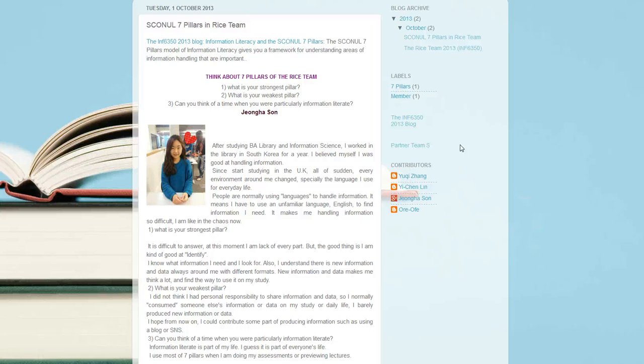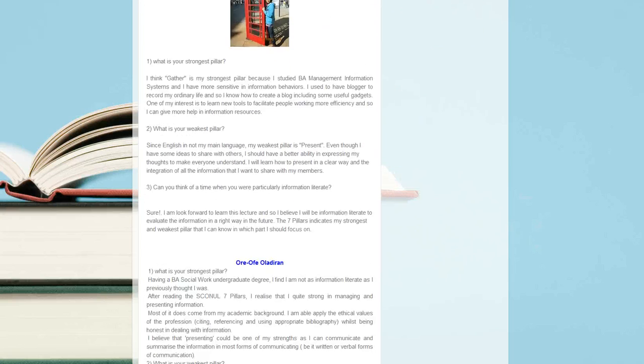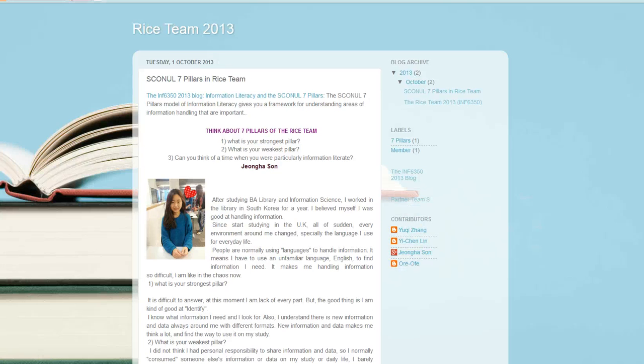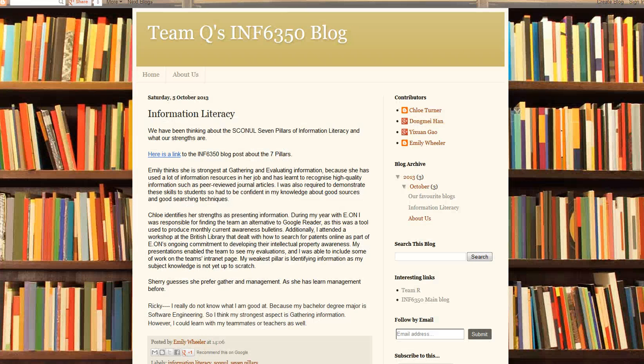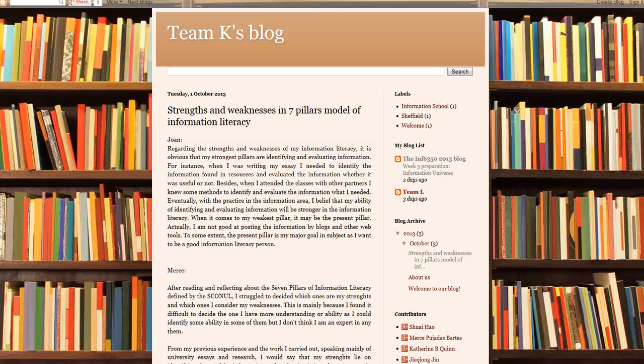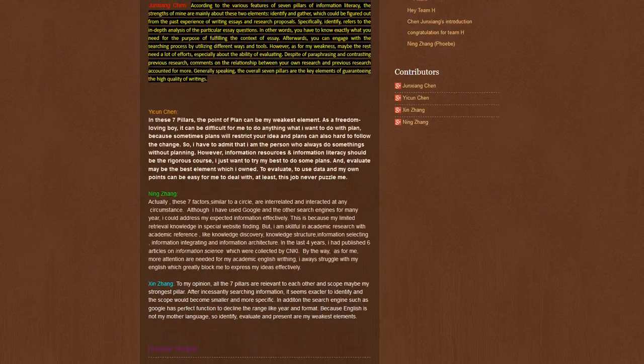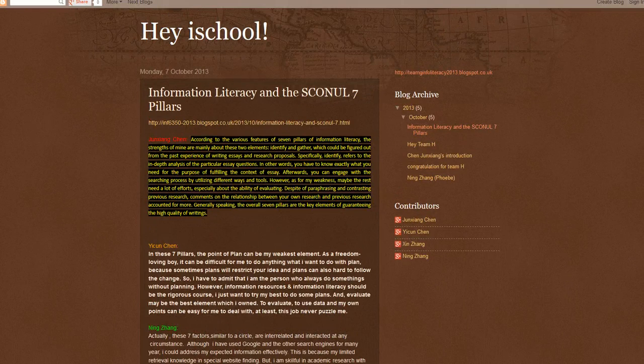So here we have the Rice team, who got a series of very nice posts here about their team members and their information literacy in relation to the Sconnell 7 pillars. Team Q, Team K, and Hey iSchool blog, which is the blog of Team H. There are some other blog posts about the 7 pillars. I just thought I'd highlight those 4 because they seem to have a nice contribution from various members of the team in each case. So you could have a look to see what other people have said by looking at those blogs.